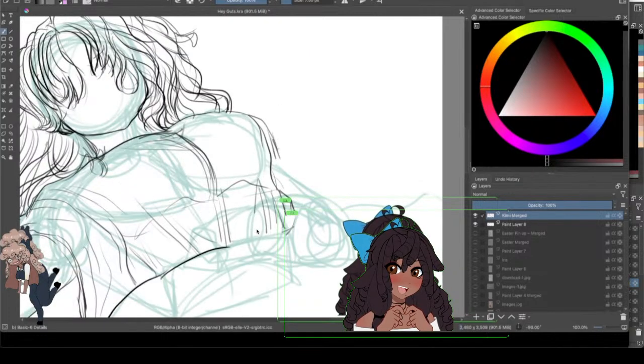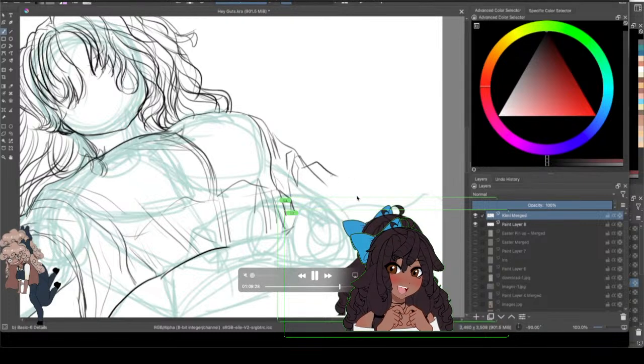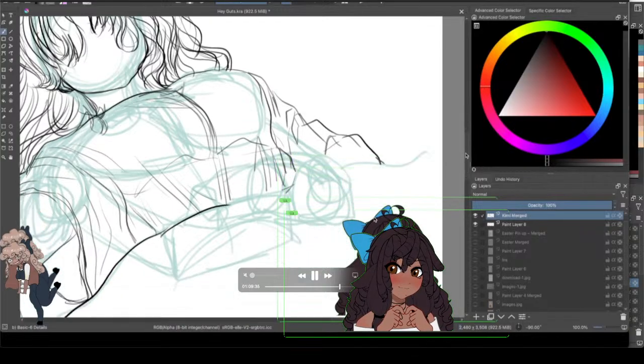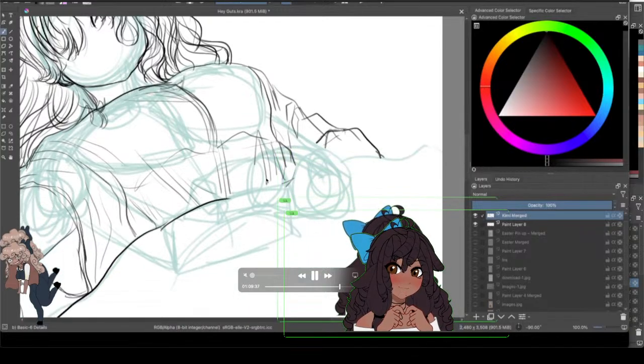Just more into details. So as you can see, I also did the same thing on the other side. But because her arm is going to be folded and resting on her abdomen right here, I'm just going to end up drawing the top part of her clothing and then the rest of her arm as they begin to rest on her body.